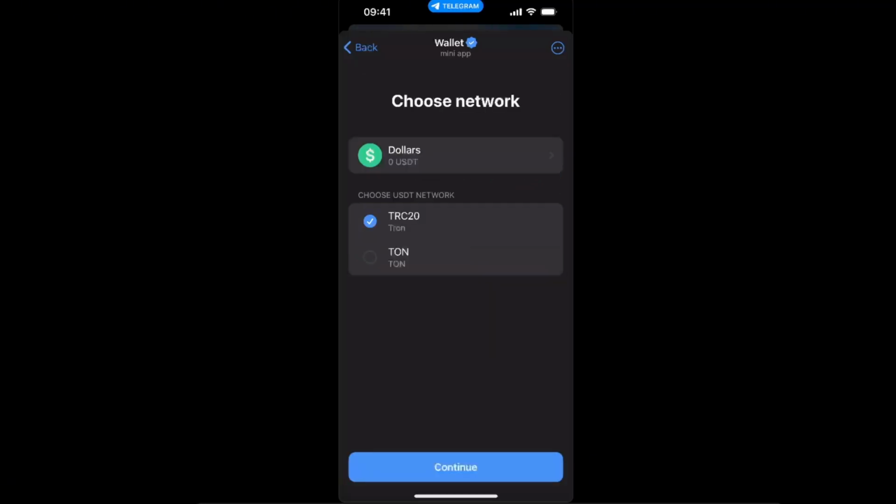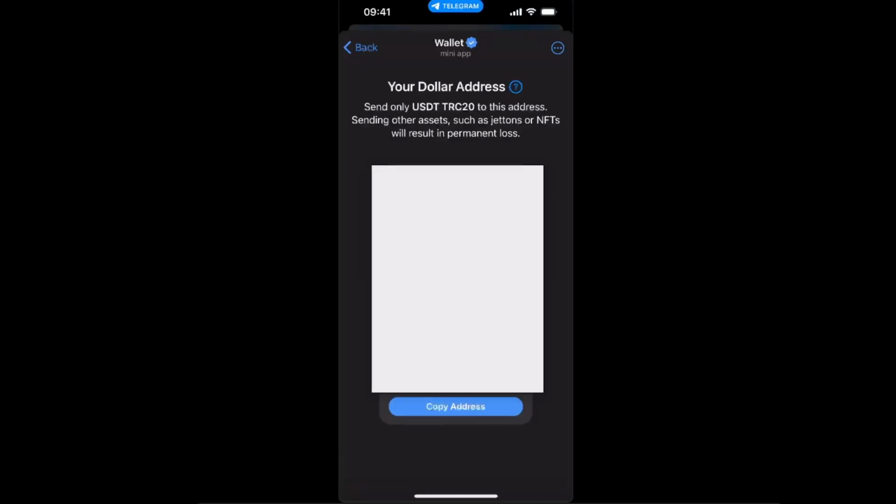Now you're going to choose a network. So you can either choose a Tron network or TON network. Now the TON network is suspended on Binance, or at least it is now. So I'm just going to choose Tron network. And here you will see your address, which you want to go ahead and copy and go back to Binance.